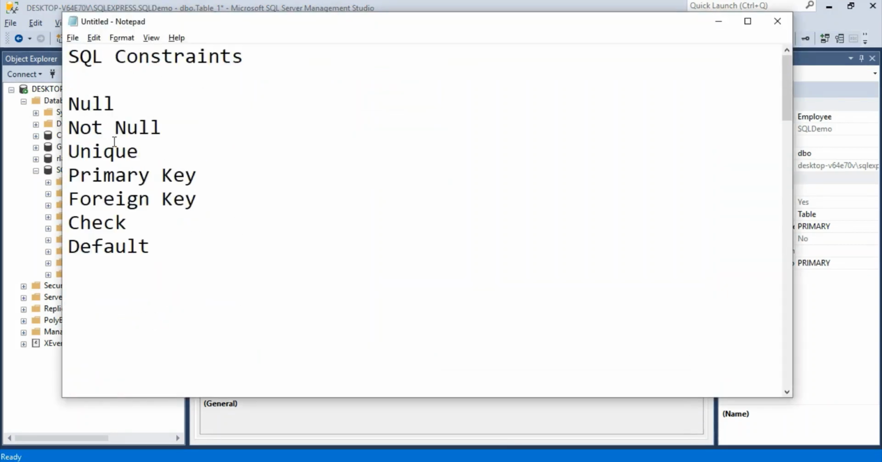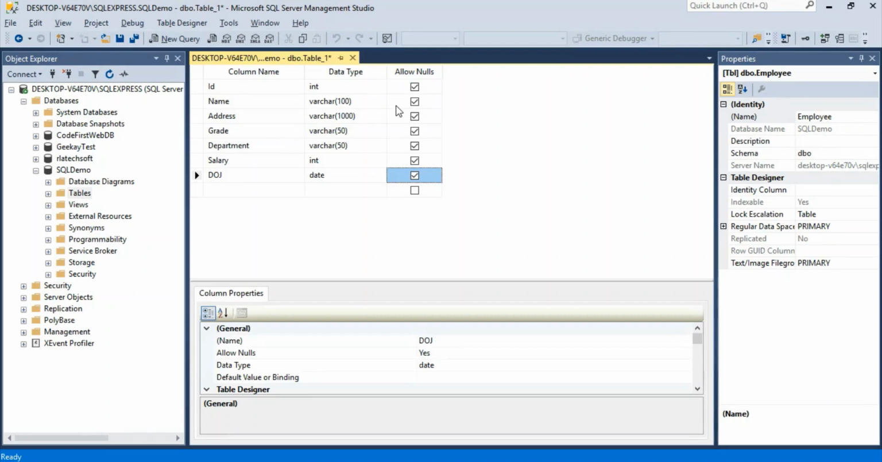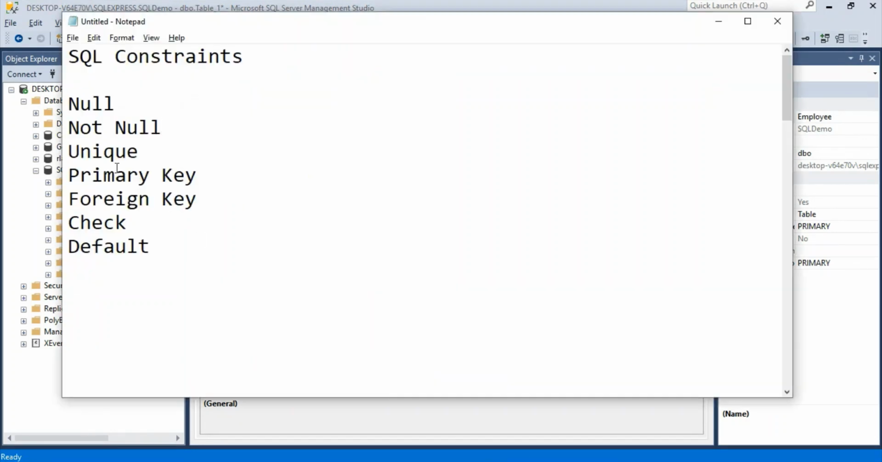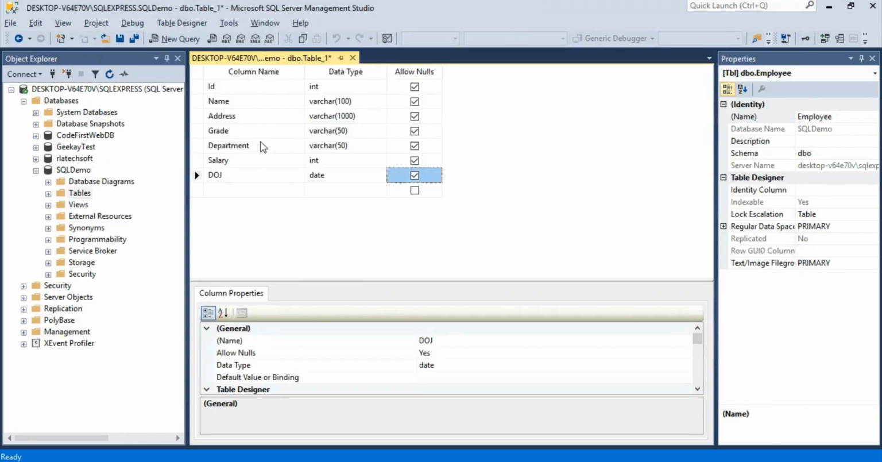So we will see the first constraint, which is not null or null. Okay, the first constraint is, here by default all these columns are added with allow nulls constraint, that is null constraint. That means all these columns can have null values, but it doesn't make sense to have a null value for an ID.